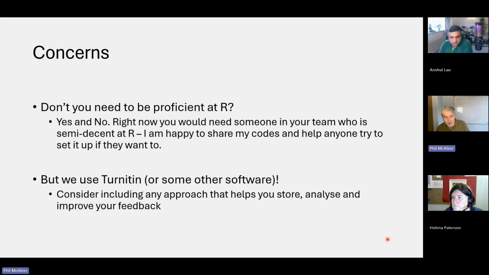I'm not going to start on whether people should use X, Y, or Z software. I think everyone should have their own approach to feedback, for what works best for them. The only thing I would say is, if you are using software that doesn't allow you to store and think about your feedback, consider including an approach that would allow you to analyze and improve your own feedback in some fashion, and not just send it out to the students and forget about it.